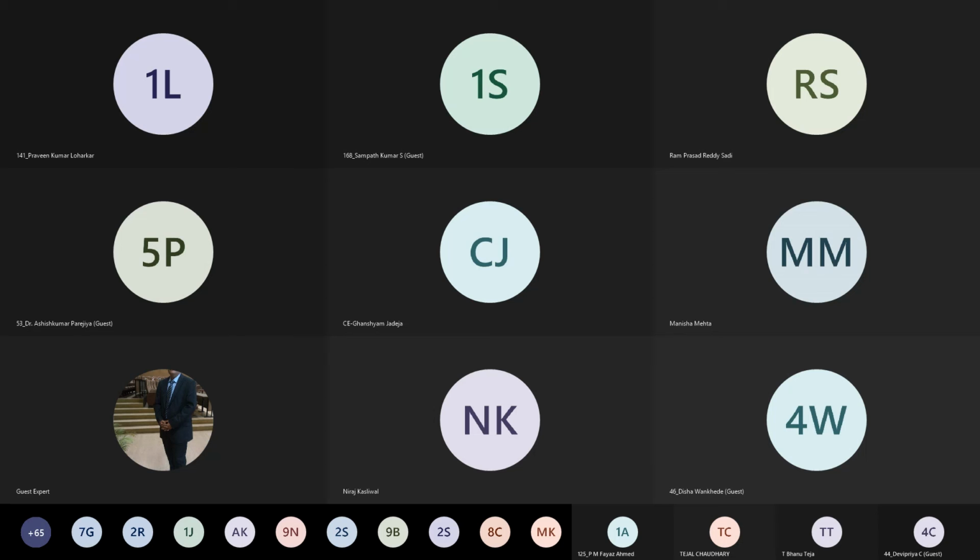Okay, anyone have any doubts regarding this project? We made this simple data science project using Flask. We are using all the libraries like Matplotlib, then Pandas, and then NumPy. So anyone have doubts regarding this?